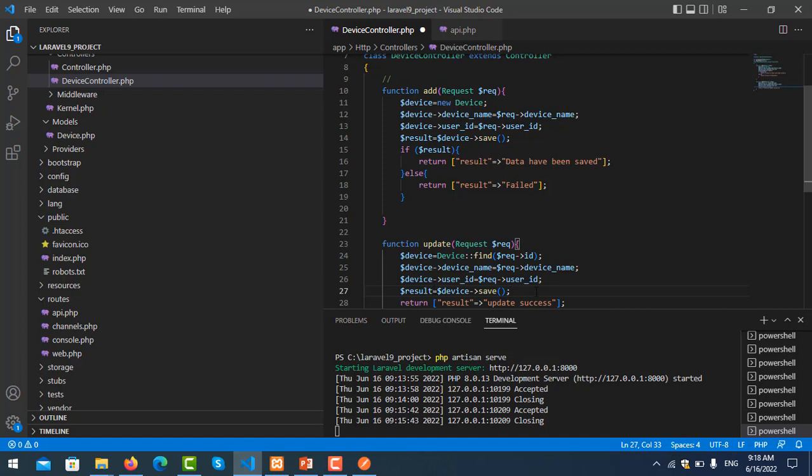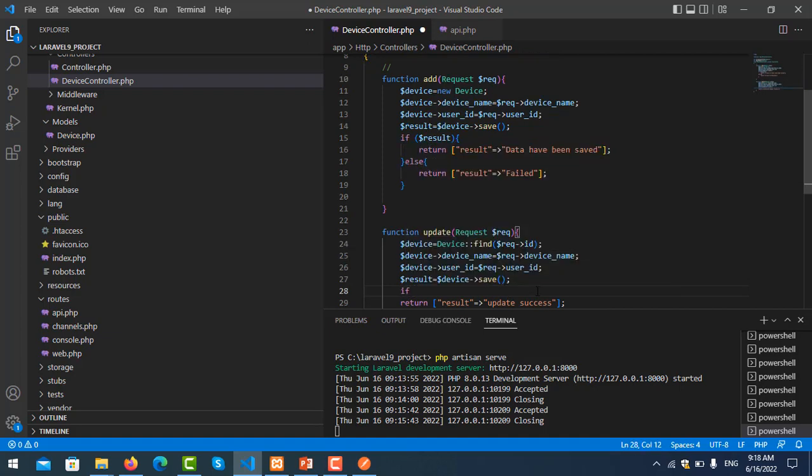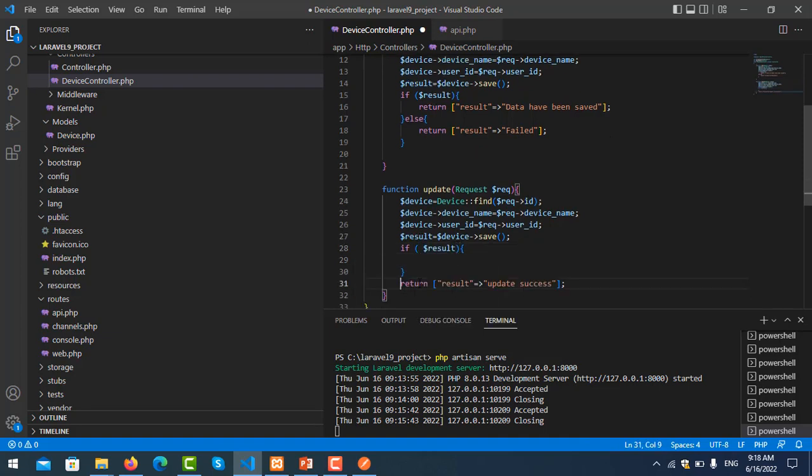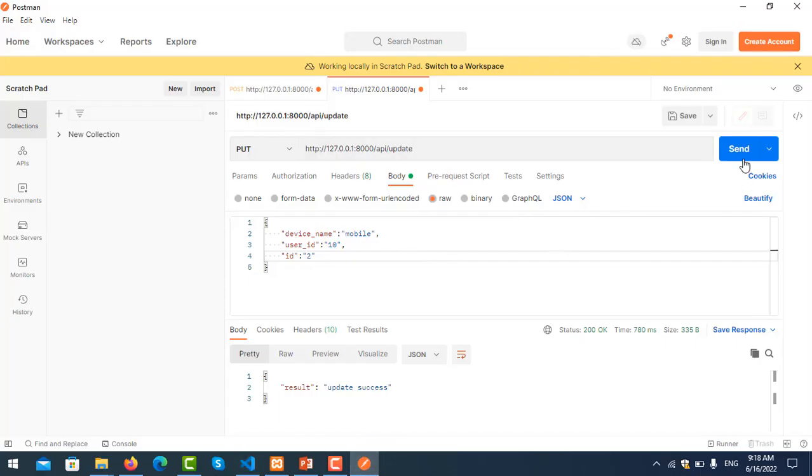If save is true, we have some conditions in here. If the result is true, we show the success result; otherwise we put a string like operation fail. Let me save it, and now we go to Postman again and send it again.